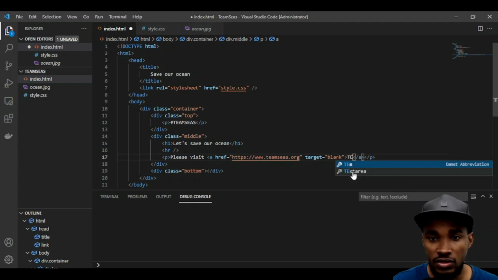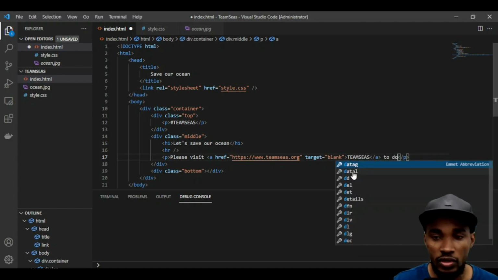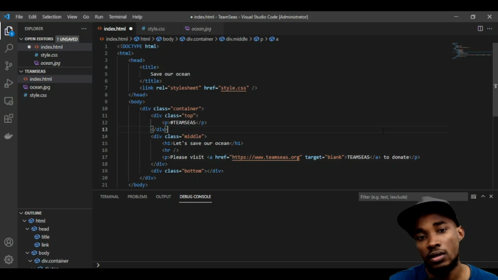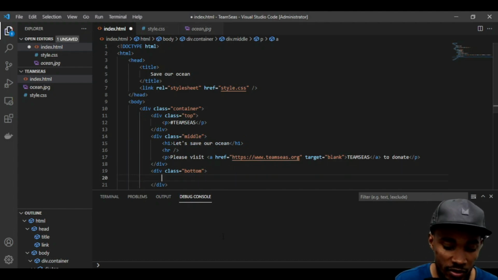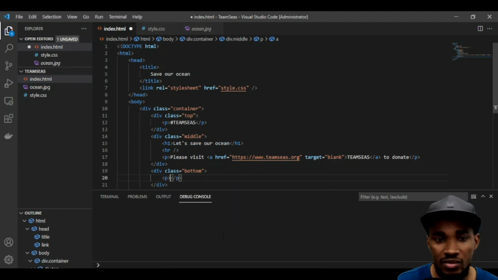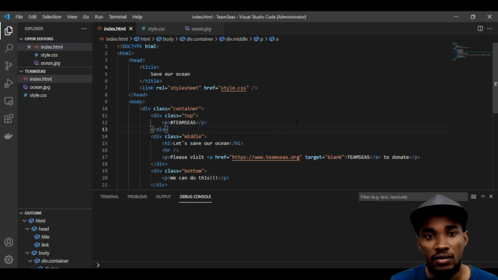Then we can just say teamseas, in capital letters all the way, and then say to donate. Okay, so we have that. Now we have the middle part sorted out with our description, and then we have the bottom part, which will just be a basic simple thing, and we can do this. Okay, that's the structure of our page. We have everything in there.